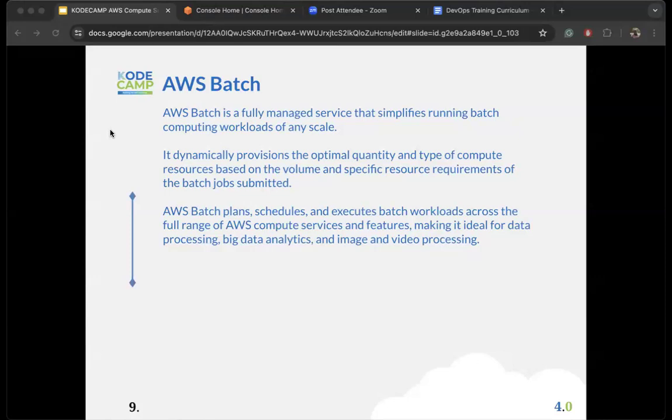Batch can help you to plan, schedule, and execute batch workloads across a full range of AWS compute services and features. This is usually used for data processing workloads, big data analytics, and a lot of processing workloads that require a lot of data and can be run simultaneously.